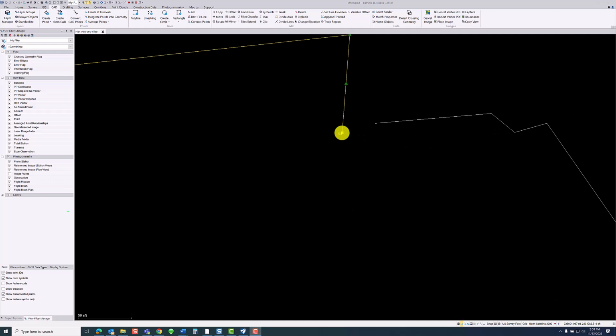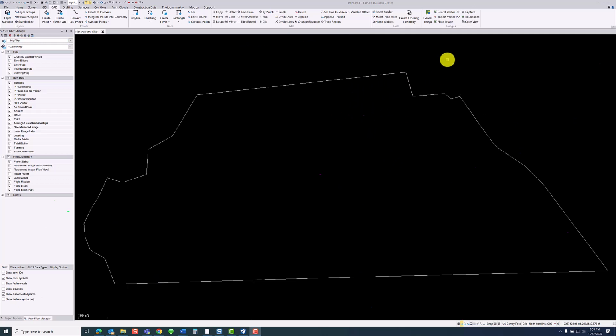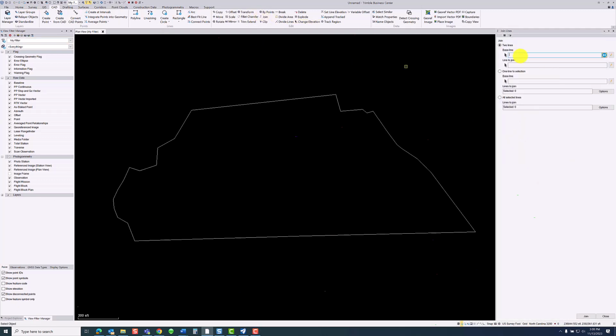Use the square grips to adjust the line and make it a closed shape. At this point, the lines are still considered separate and will need to be joined to create a true polygon. To do this, in the CAD tab, select Join. Select the two lines and click Join.